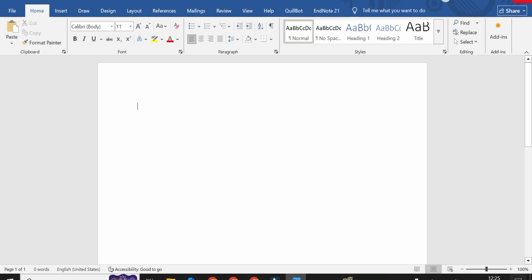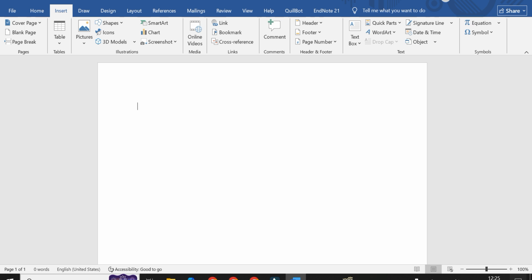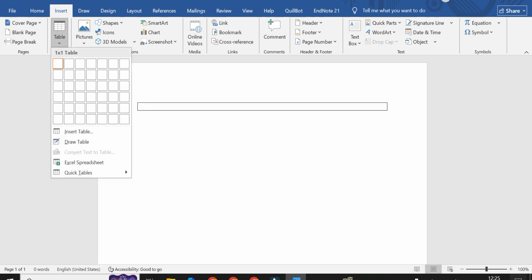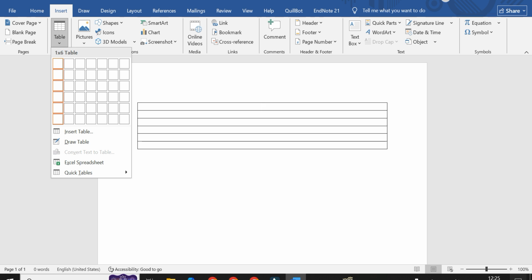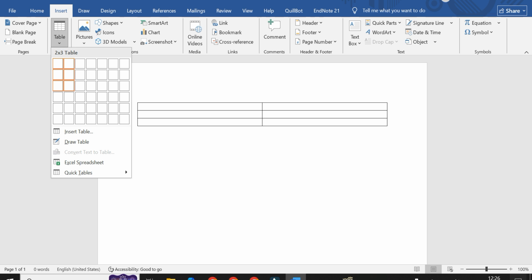In today's video, we are going to discuss how to insert a table in a Word document. For that, you need to open a Word document on your laptop, go to the Insert tab, and here you can see an option for Table. From this you can select how many columns and how many rows you need to add in your table.